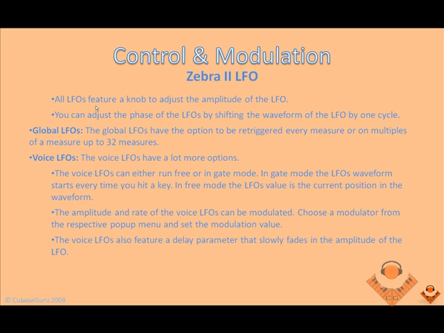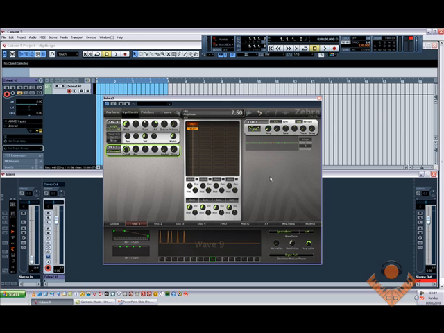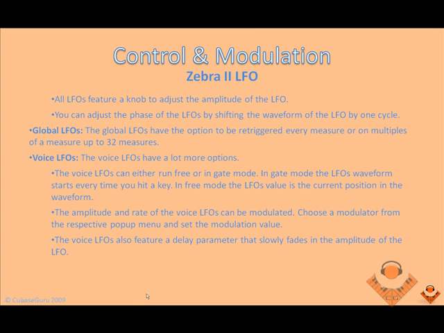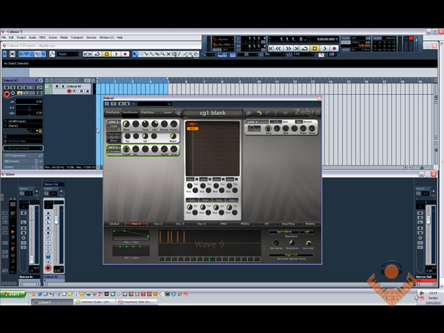Okay, this is still about the Zebra 2 LFOs. All LFOs feature a knob to adjust the amplitude of the LFO, which I've shown you already. You can adjust the phase of the LFOs by shifting the waveform of the LFO by 1 cycle, which I've showed you already as well, but just in case you missed it. There, amplitude and phase. And I'll just change that back to a sine. Okay, global LFOs. The global LFOs have the option to be re-triggered every measure or on multiples of a measure up to 32 measures. Let's have a look at that.